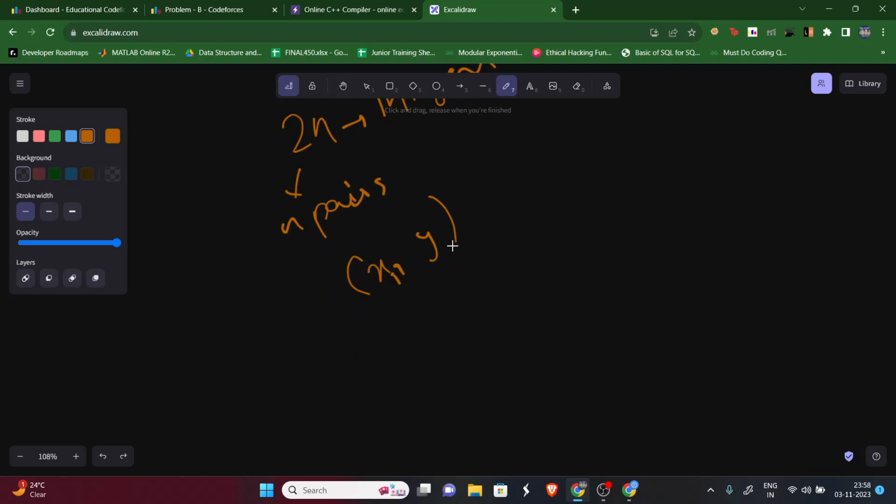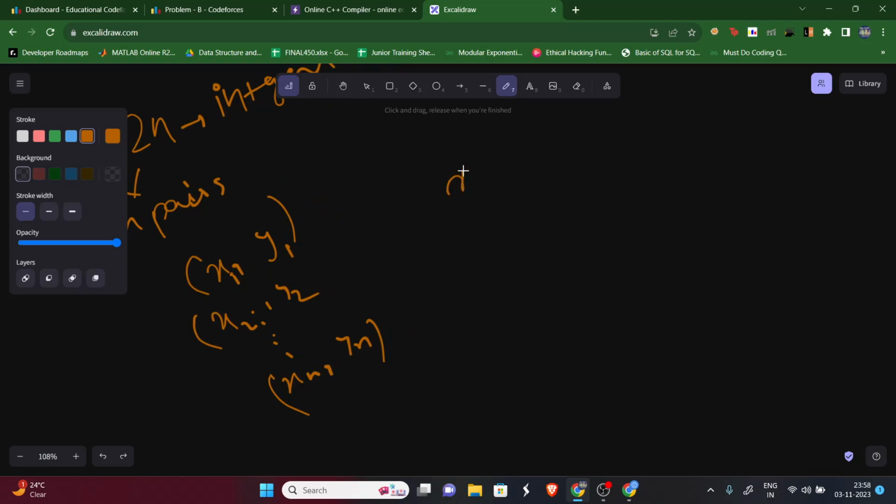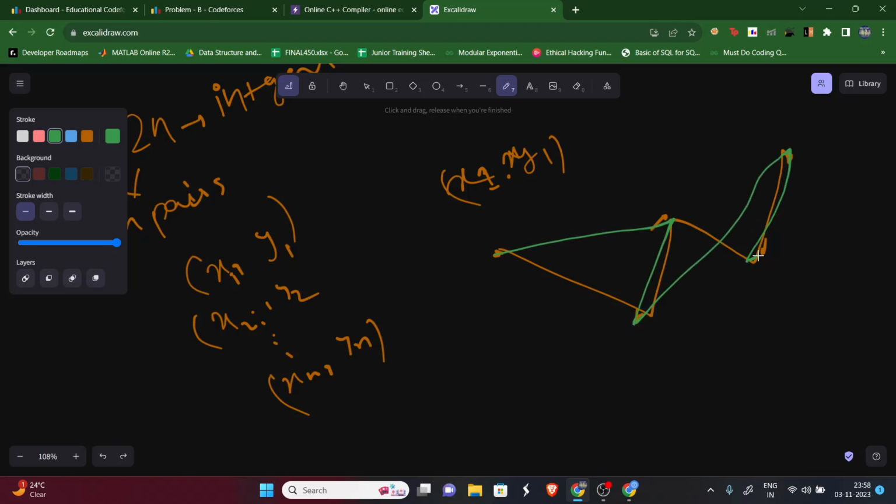So let's say we have x1 y1, x2 y2, till xn yn. Now what we need to do is traverse each and every point. We can start from any point and we can end at any point, but we have to visit all the points at least once. So let's say I started with x1 y1, and here are my points. I can go this way, or something like this, then here and then here.